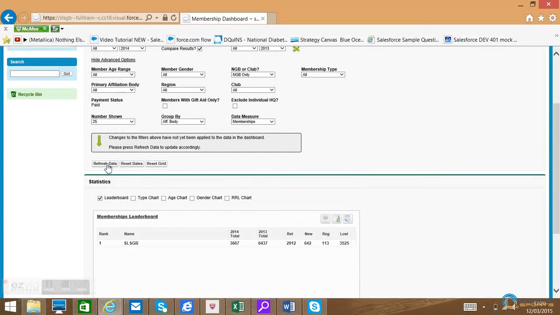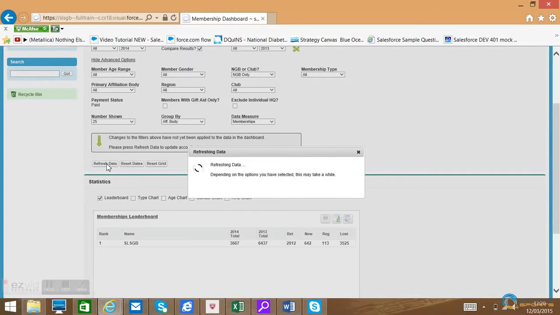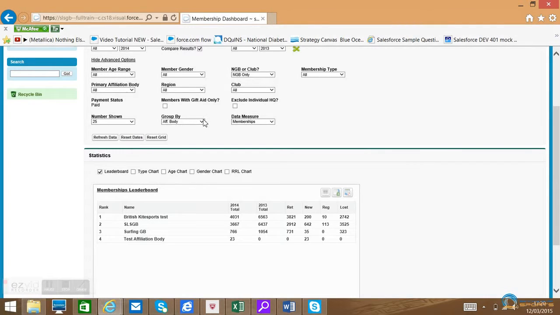That's just an example, because you may choose to use the region, you may choose to use the club, the region, affiliation body, or group it by membership type. So we'll try that one next.